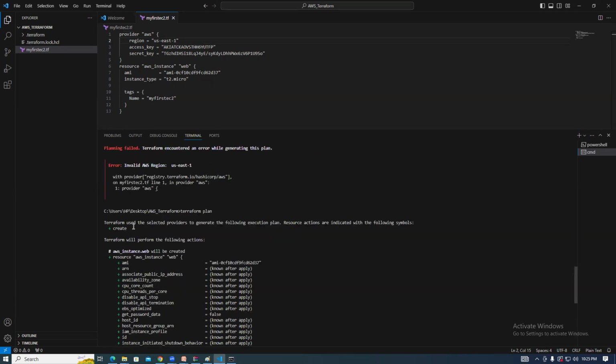Yeah. So if you are seeing the plus, it is nothing but adding, and the minus in the red symbol is nothing but changing or destroying, guys. Okay. So plus is nothing but creating. So Terraform will perform the following actions. What are the actions it will perform? aws_instance.web. So .web is nothing but your instance name. That web will be created as a resource, aws_instance.web.